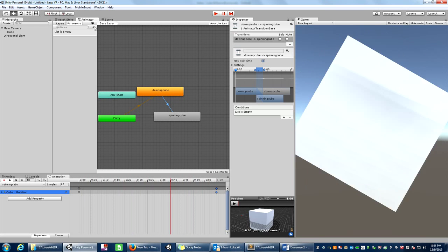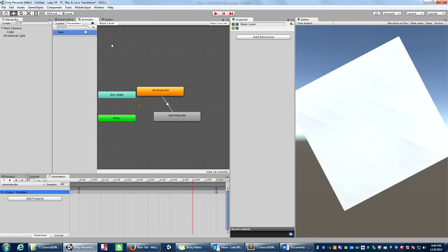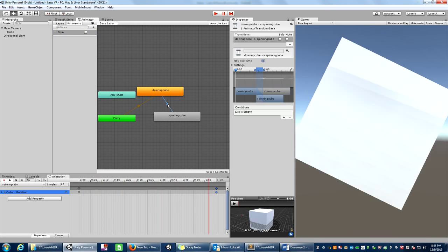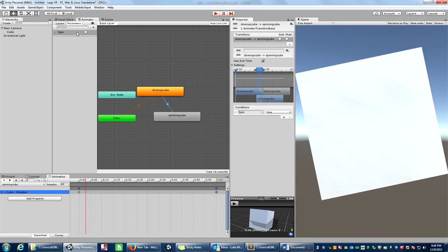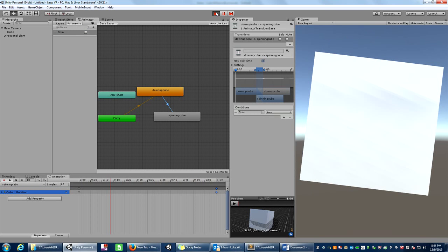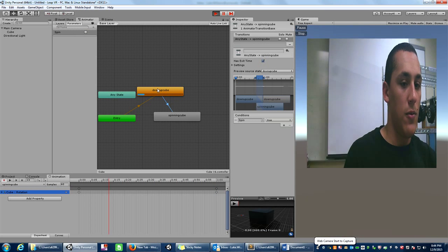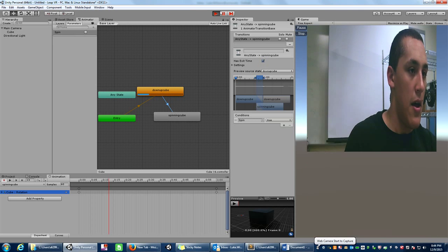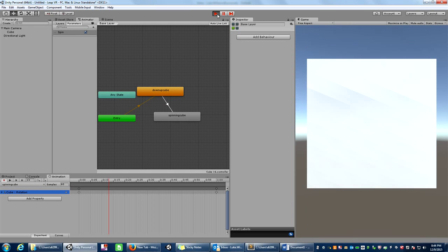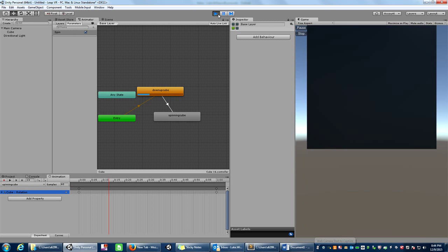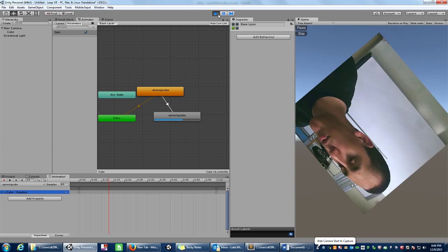Maybe we want to make it a little bit more complex. Maybe let's add a parameter. I'll call it spin. And it will only transition from down up cube to spinning cube if spin is true. So right now spin is false. Let's play it and see what happens. It starts looping through the original down up cube, and it doesn't go to the next one. However, if I press spin equals true, now when I play, it'll go down up cube, and then it'll start spinning, just like we want it to. That's pretty much the basics.